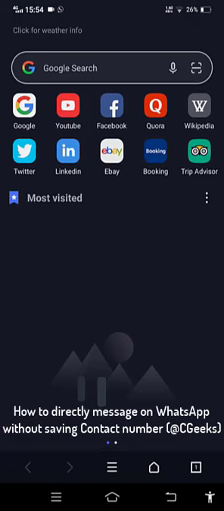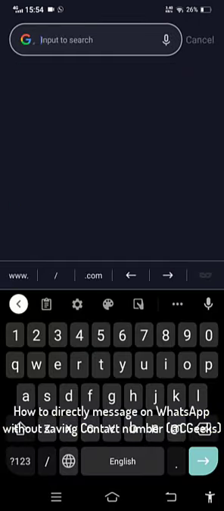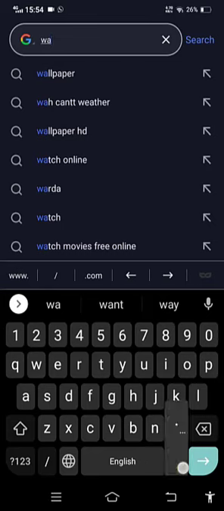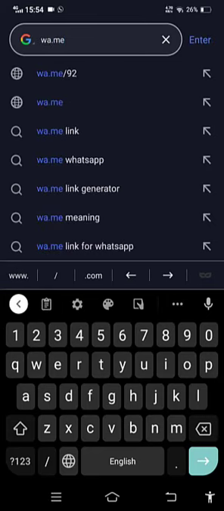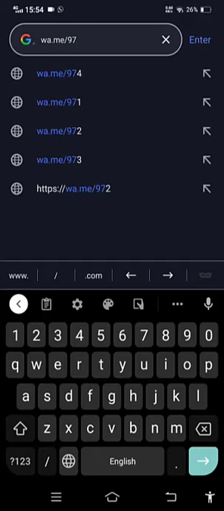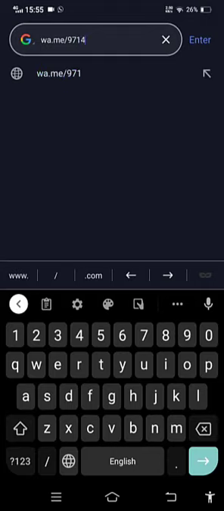First of all, you need to go to the browser of your mobile phone, then go to the address bar. Now type here exactly this URL: wa.me, then slash, then your country code, like 97 for Dubai, and then the phone number of that specific person, like 14.